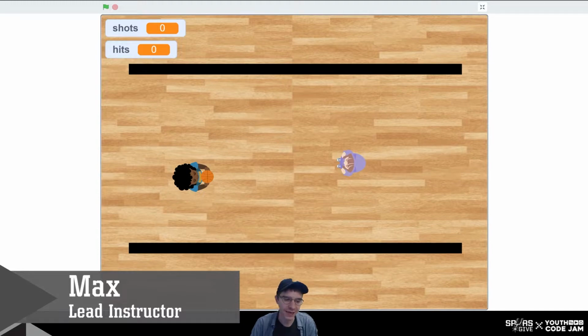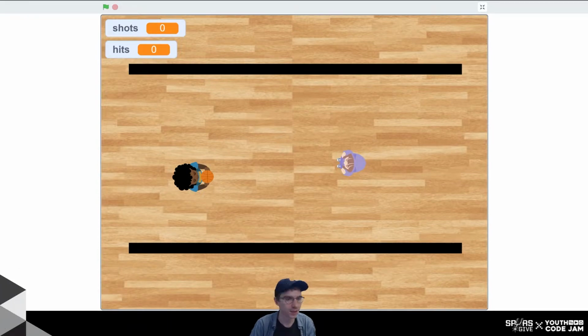And for today's Spurs Give Summer Coding Camp activity, we're going to be making a game out of some passing drills. If you play basketball, you probably know that when you pass the ball, you want to aim for where your target is going to be and not where they currently are. So we're going to make a little game out of that today in Scratch.